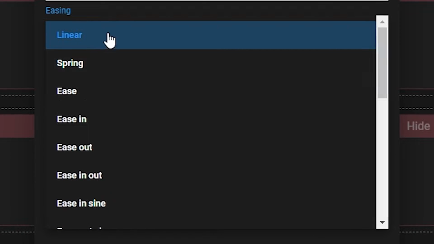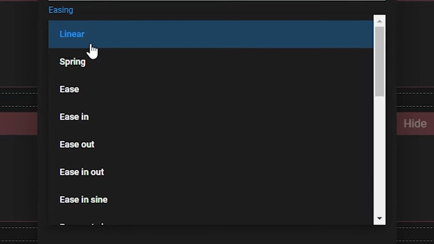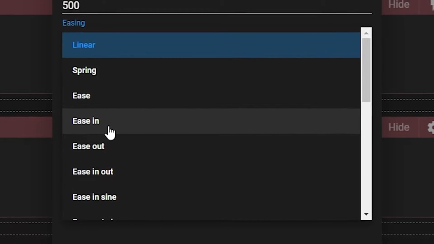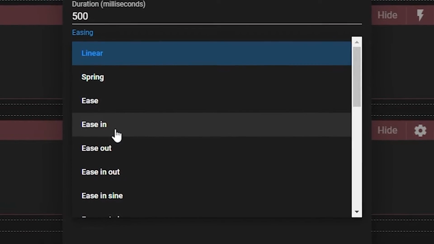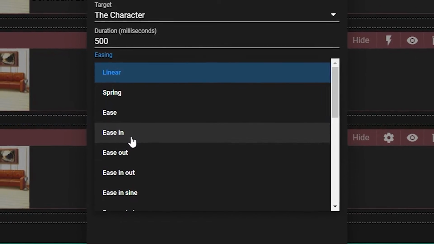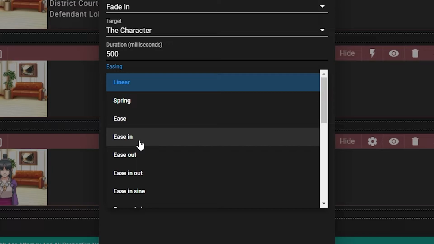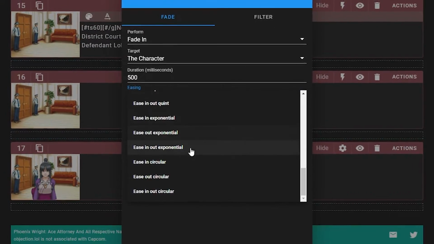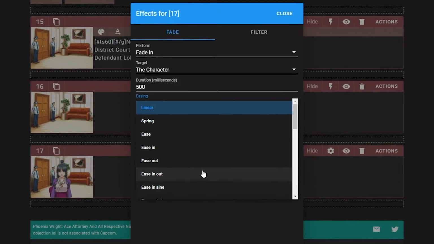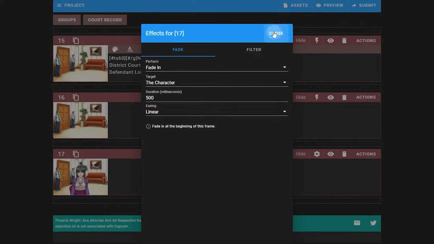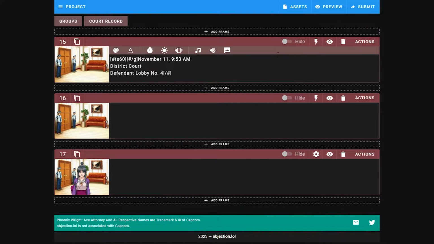for the character. You can leave it on linear if you want. That basically means it'll fade in at the same rate throughout the whole thing. Those things like ease in mean it'll fade in slower at the start, then faster in the middle, and then slower at the end. This is what some of these mean. There's a lot of them though. You can search them up if you know it, but linear will work completely fine for us.